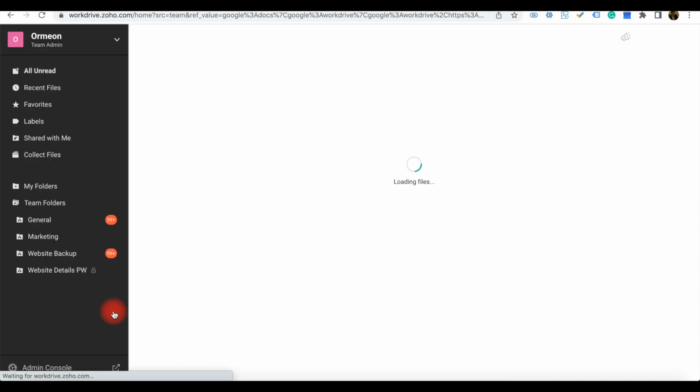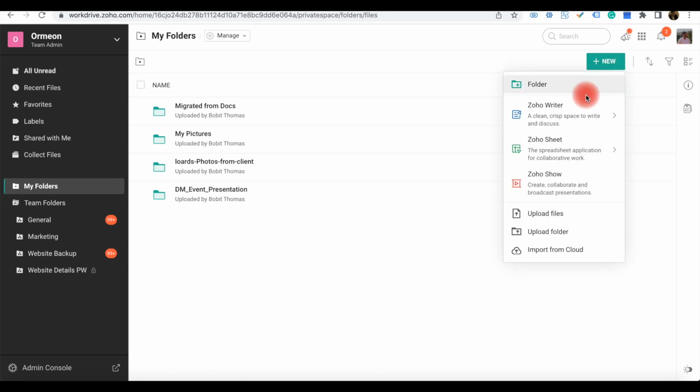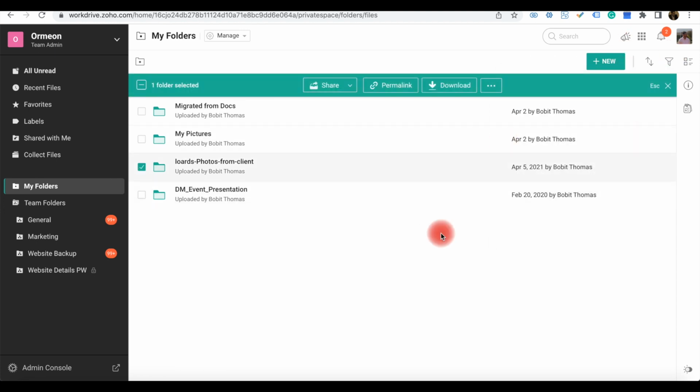all the cloud files. You can see different files. You can see the files shared with you, in options like Shared with Me, and you can create files and name them. In the top corner there is an option to create a folder, Writer, Sheet or Show. Show is a collaborative platform to broadcast presentations. So upload files and all the things here. It's very easy to manage.